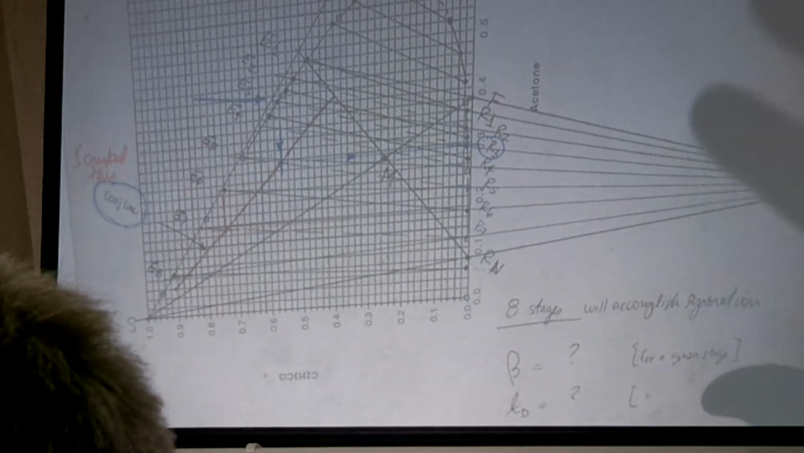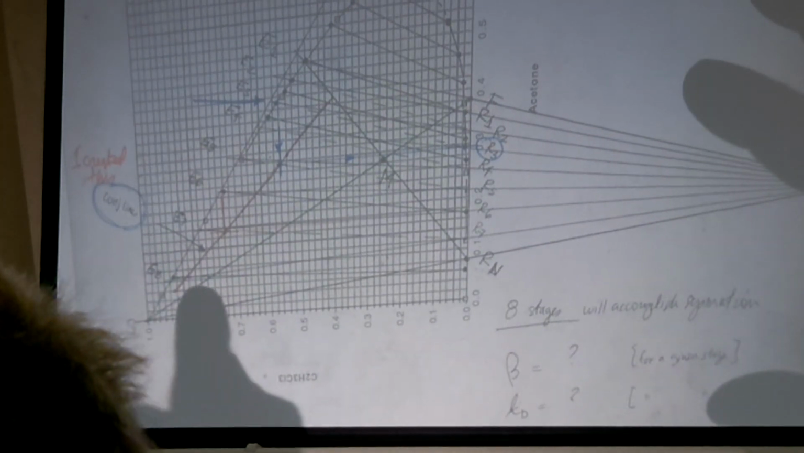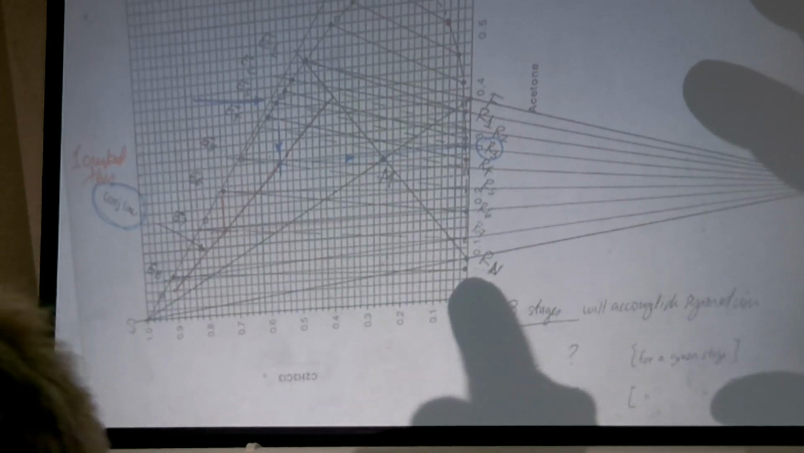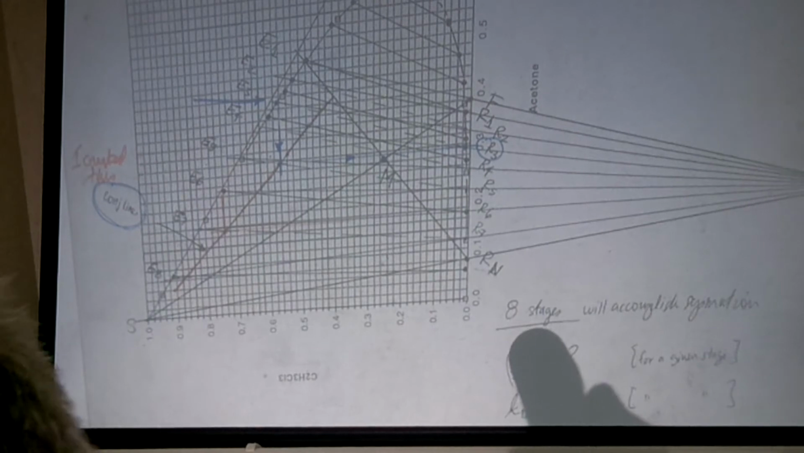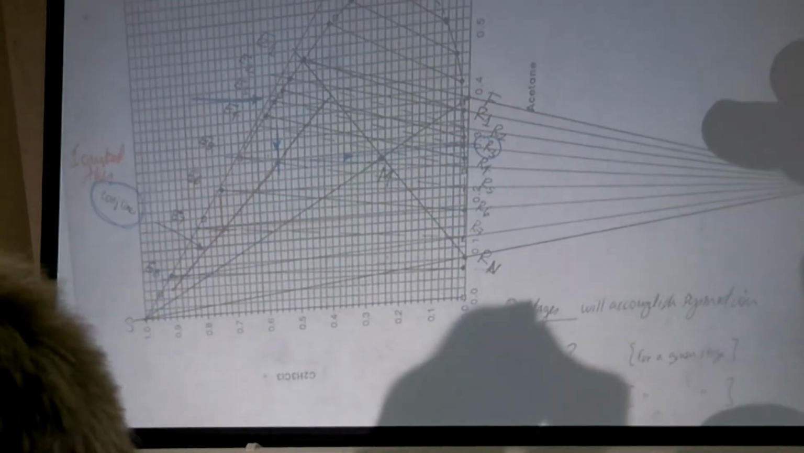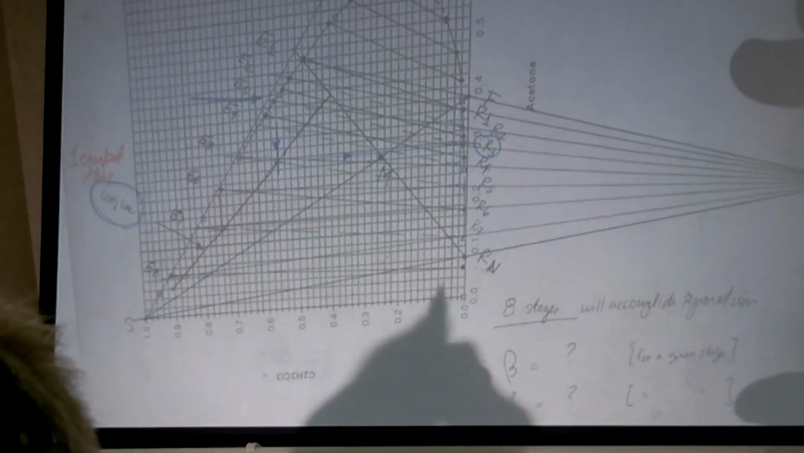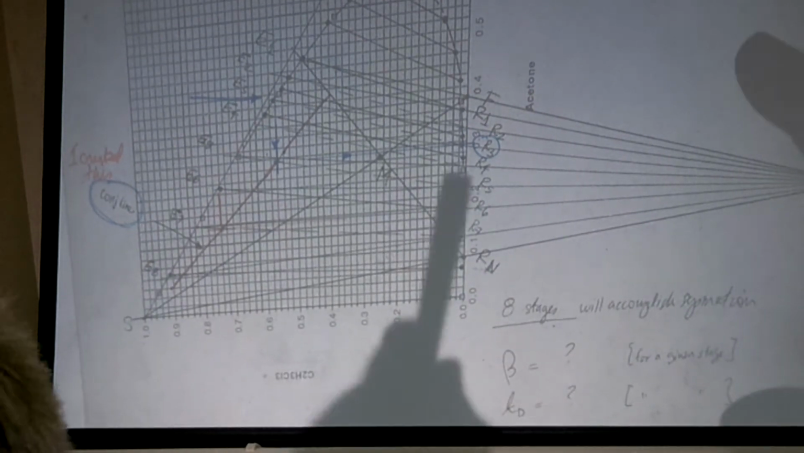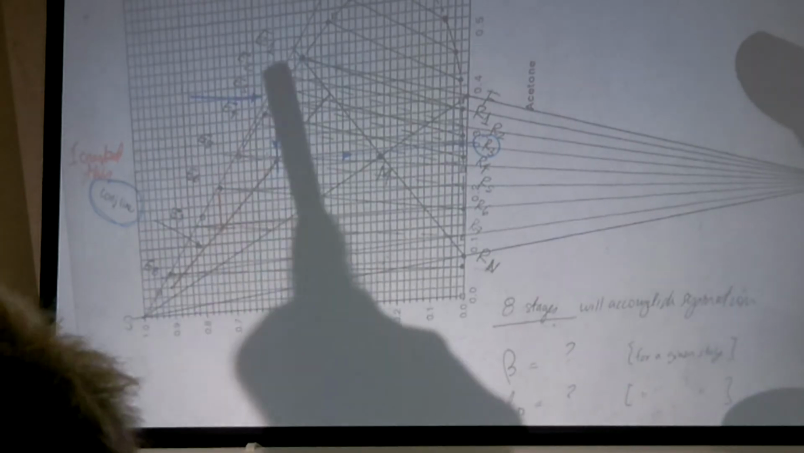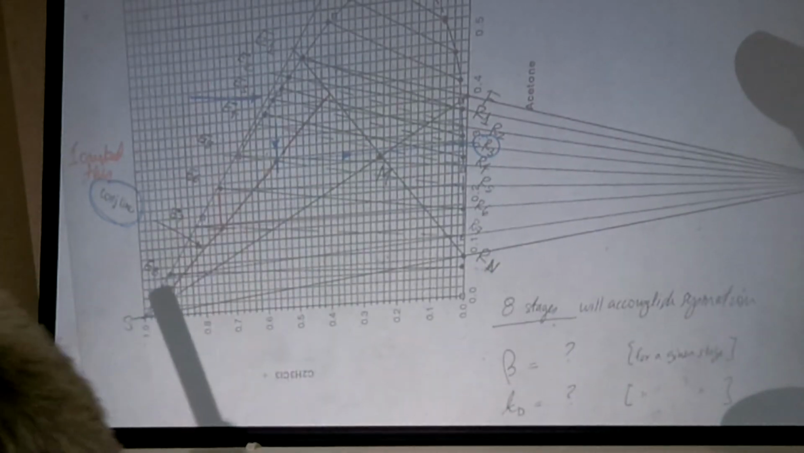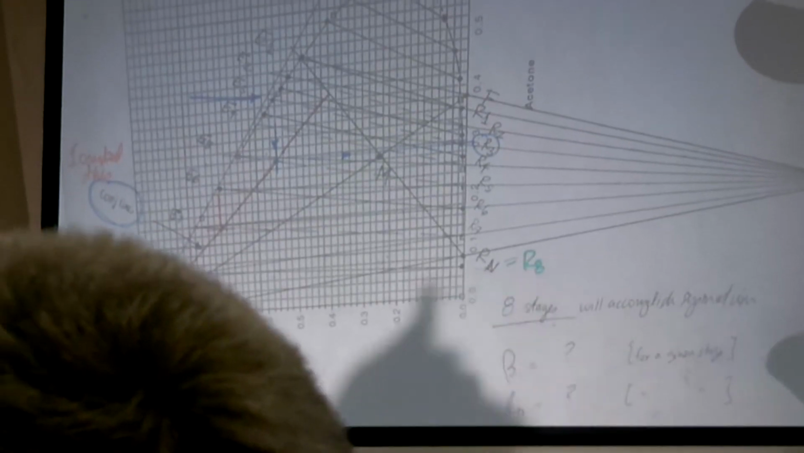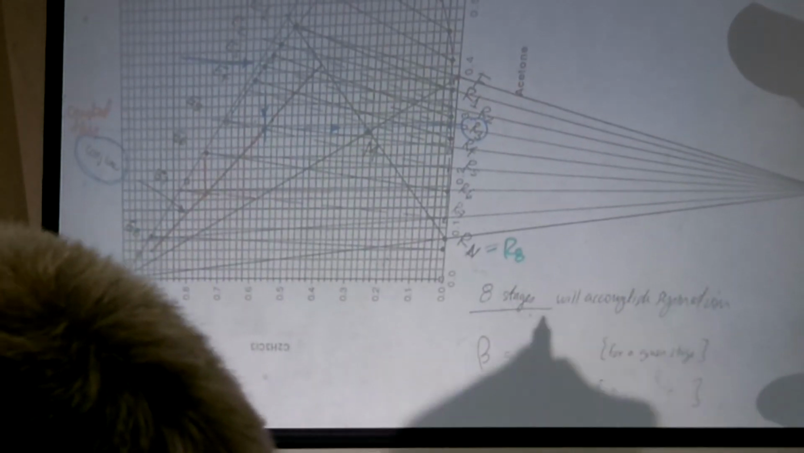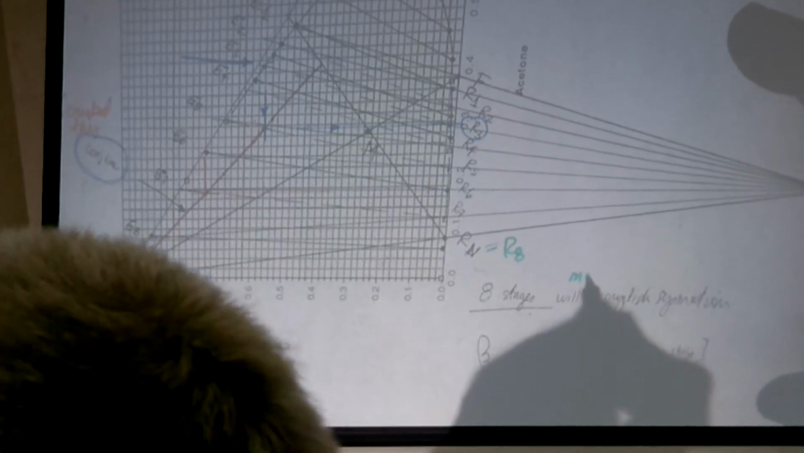Anyway, this is continuing the process that we started, and you notice that we basically stepped off, and E8 is right here, and it ends up down here below Rn at about 6%. So 8 stages will do it. Notice that we counted E1, E2, through E7, E8, and then Rn equals R8 will more than accomplish the separation.